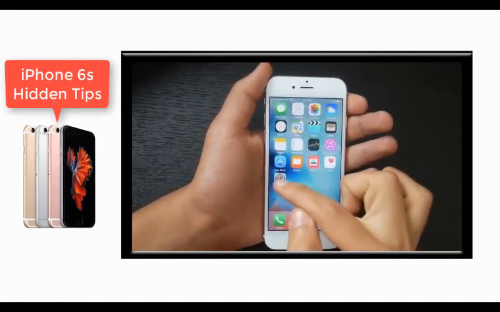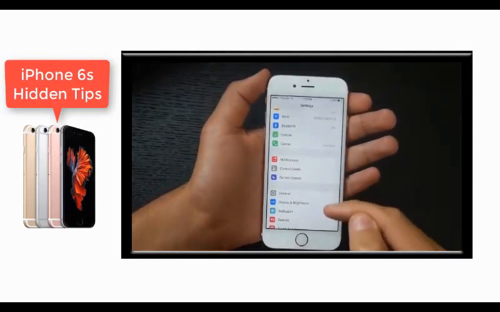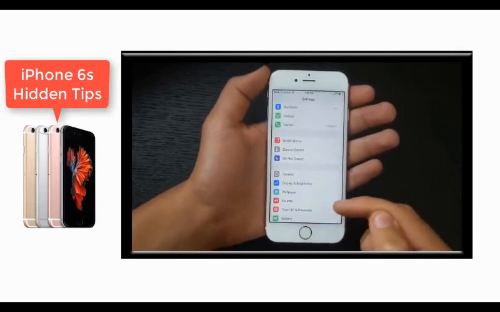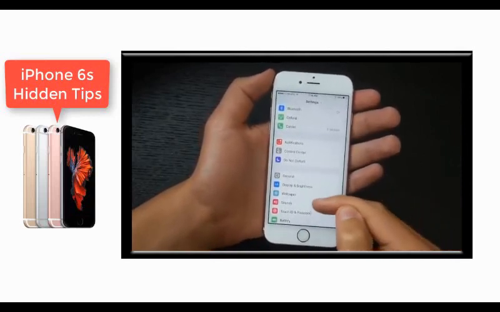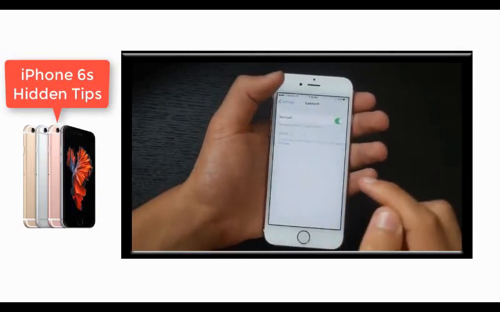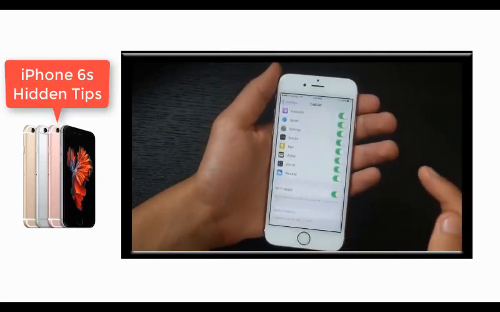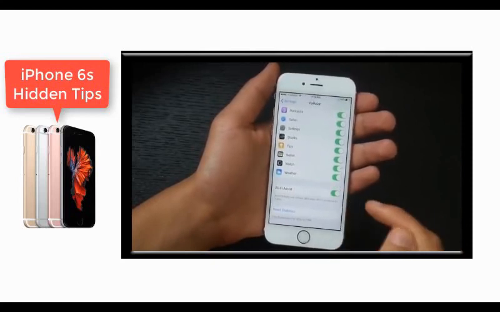Alright, now the next tip that I have for you guys is a way to beat slow Wi-Fi. Now basically, let's say you have slow Wi-Fi but you also have data. Now this feature in iOS 9 or in the iPhone 6s will allow you to combine both your Wi-Fi and your data, giving you a much faster speed. Alright, now in order to access this feature, all you have to do is go up to Cellular. And then you're going to go all the way down, and it's going to say Wi-Fi Assist.